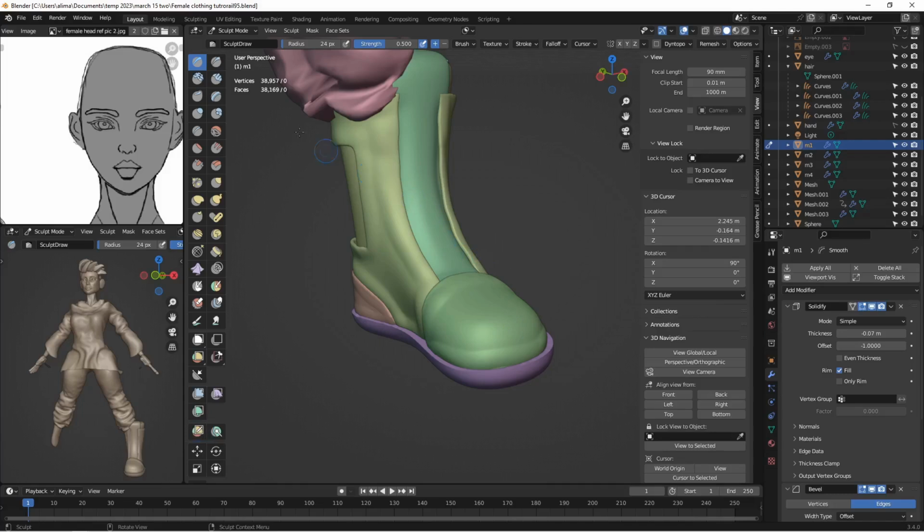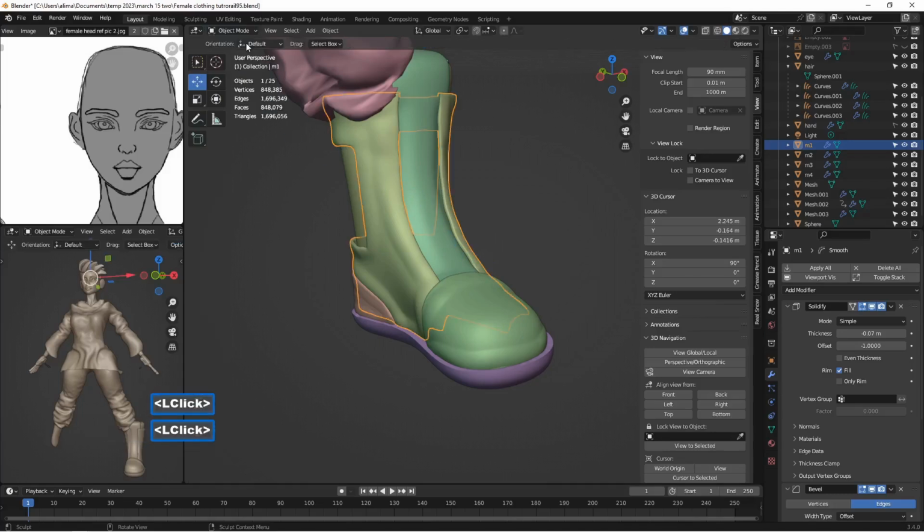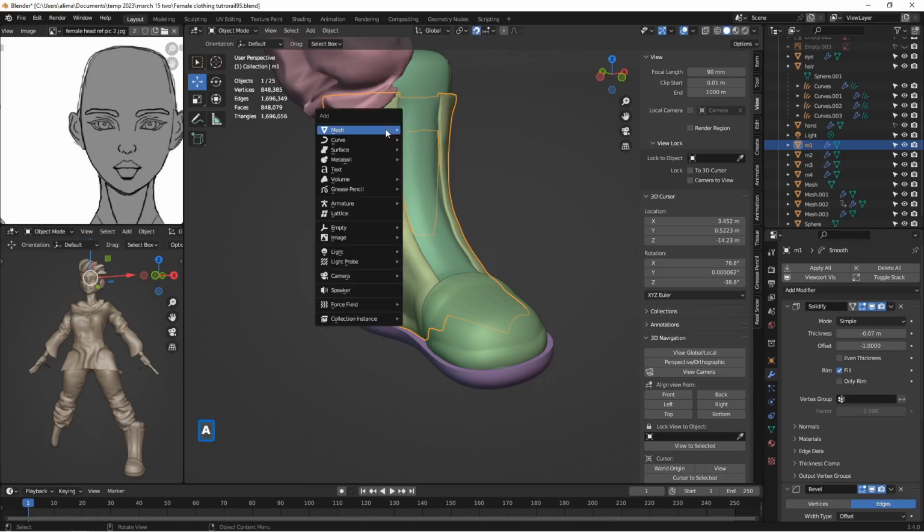Okay, what we're going to do now is go to object mode and turn on snapping. I'm going to hold shift and right click. I did that to put the 3D cursor right here, right? Now I'm going to hold shift and press A.